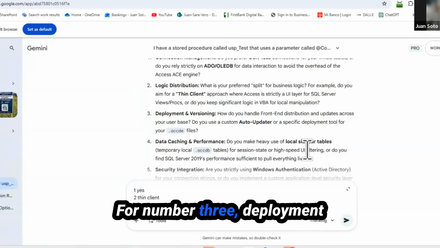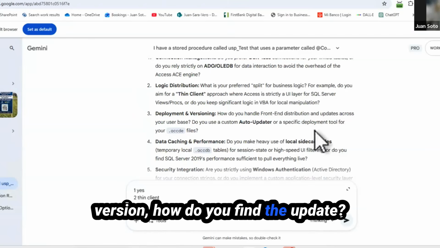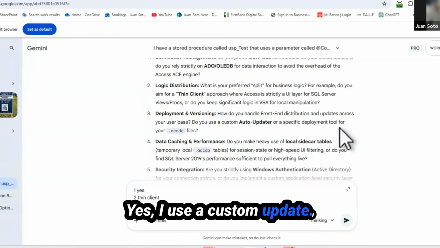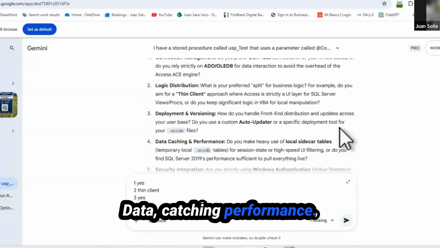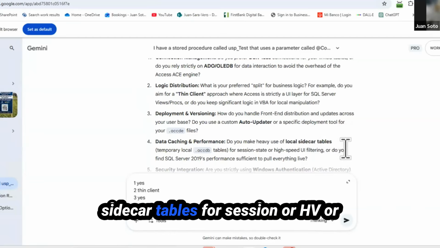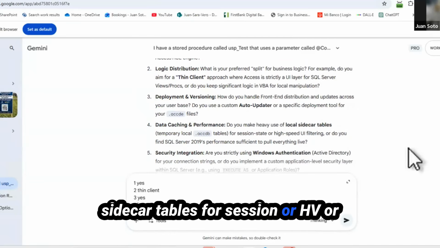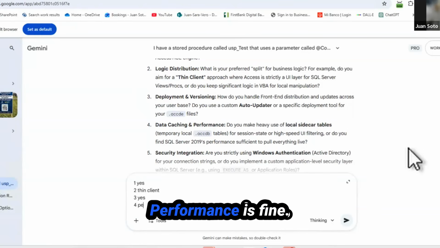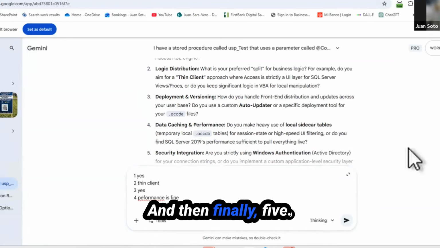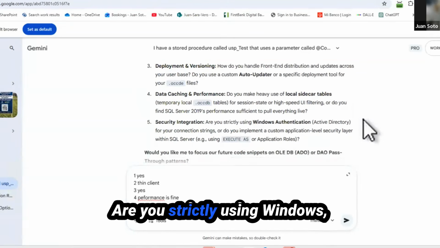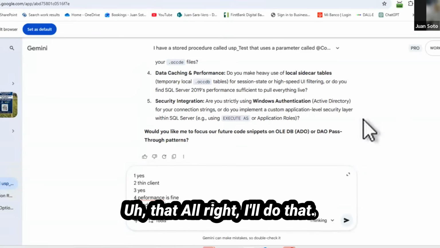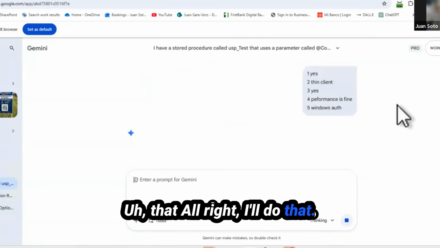Let's see, for number three, deployment and versioning. How do you implement updates? Actually, do you use a custom auto updater? Yes, I use a custom updater. Four, data caching and performance. Do you make heavy use of local sidecar tables for session or high speed data, or do you find SQL Server performance is fine? Performance is fine. And then finally, five, security. Are you strictly using Windows Authentication? Windows Authentication. All right, I'll do that.